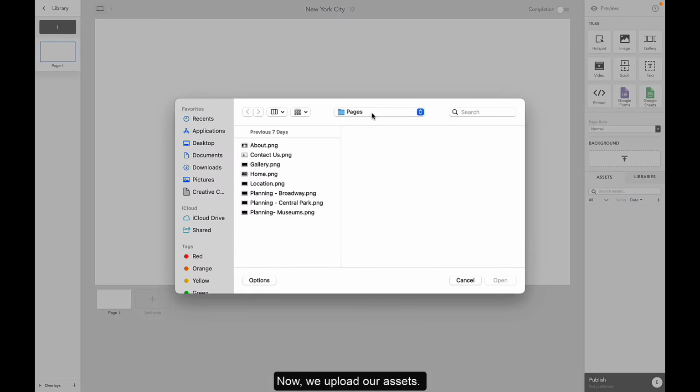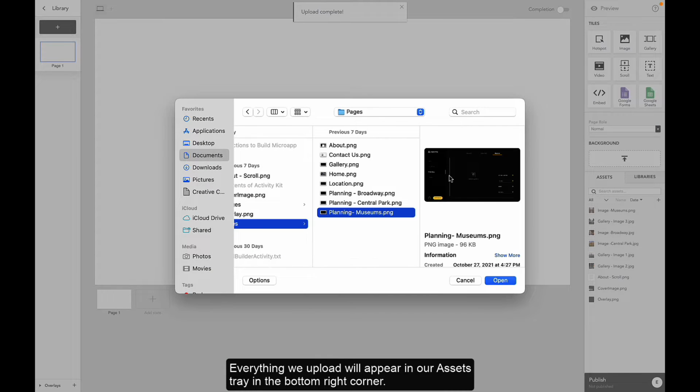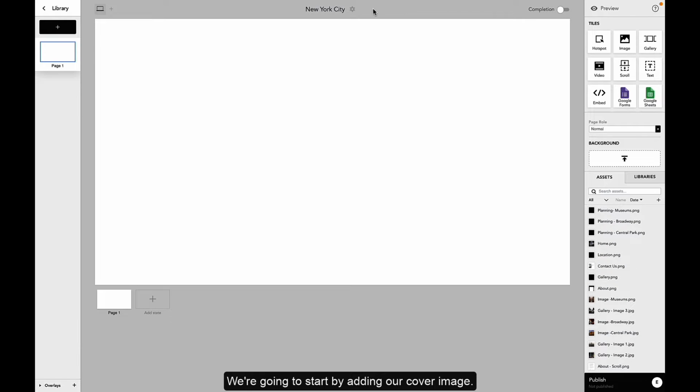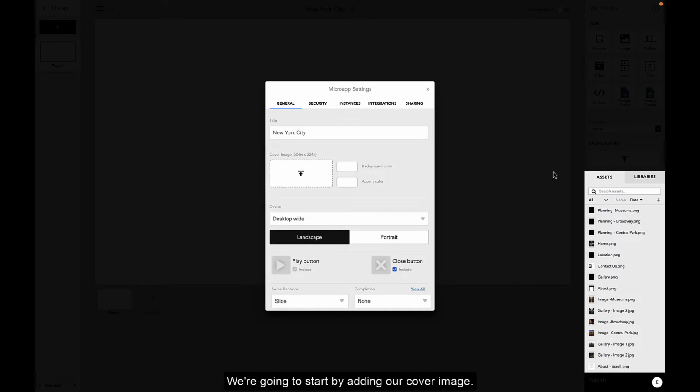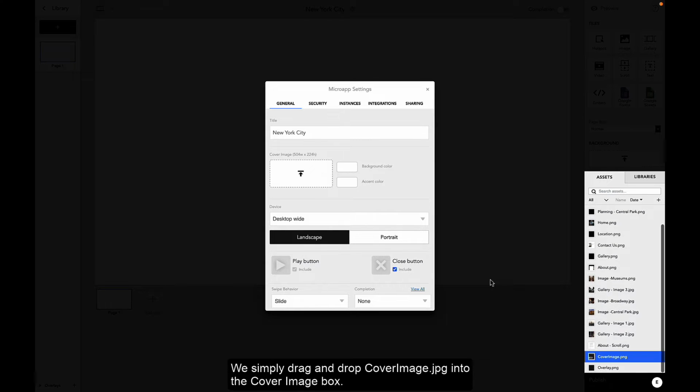Now we upload our assets. We need to upload everything in the kit except for the TXT files. Everything we upload will appear in our assets tray in the bottom right corner. We're going to start by adding our cover image. Click the gear in the top center next to the micro app title. We simply drag and drop cover image.jpg into the cover image box. And with that done, we can close our settings box and continue building.